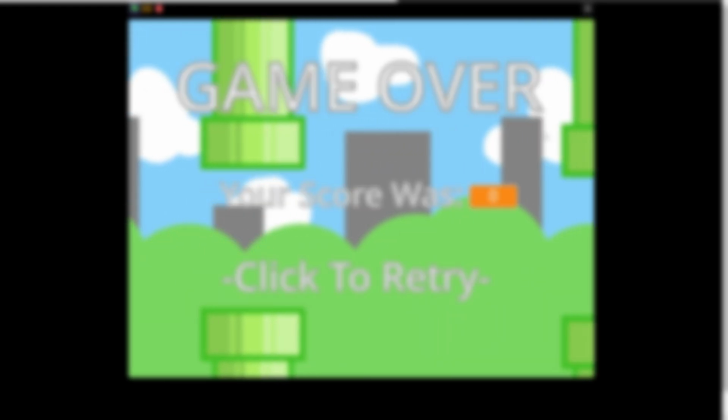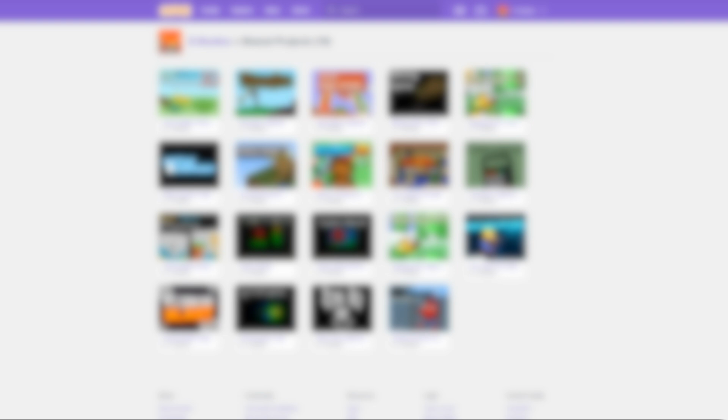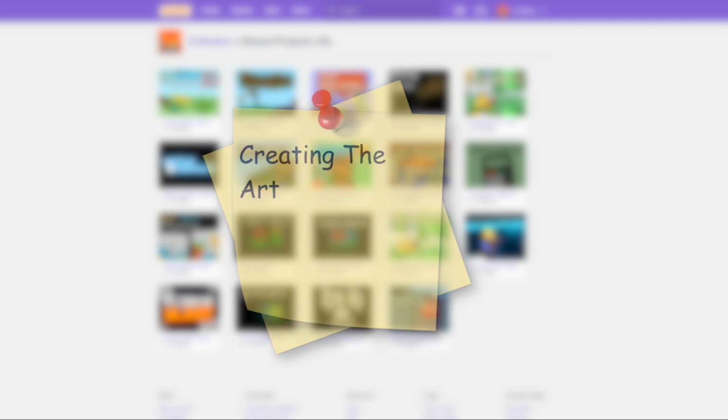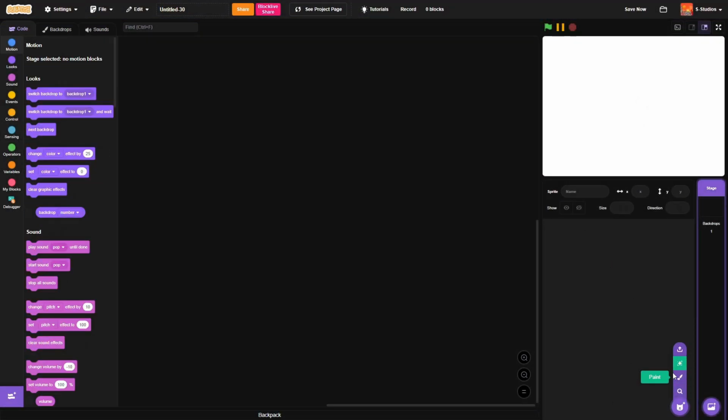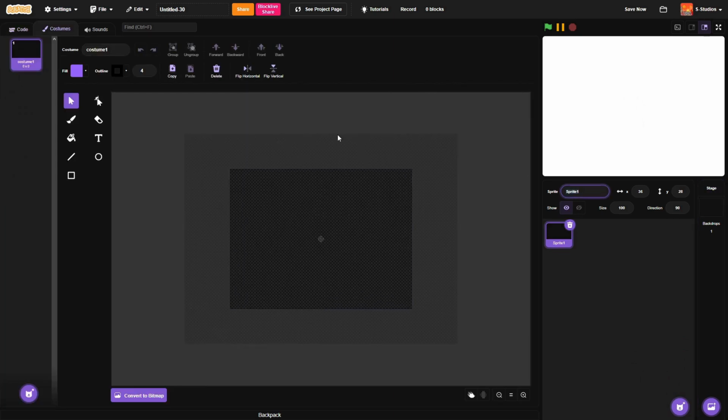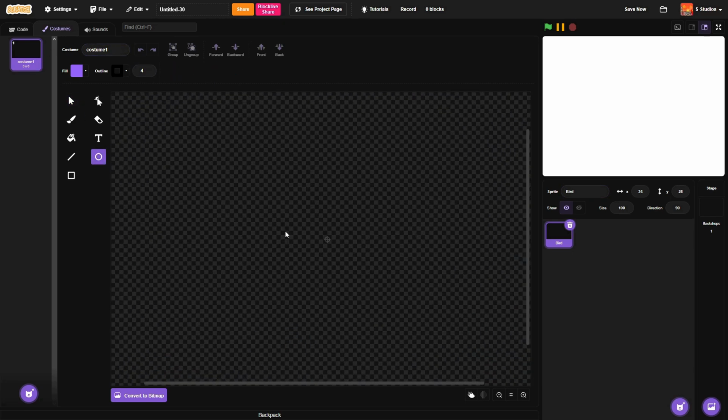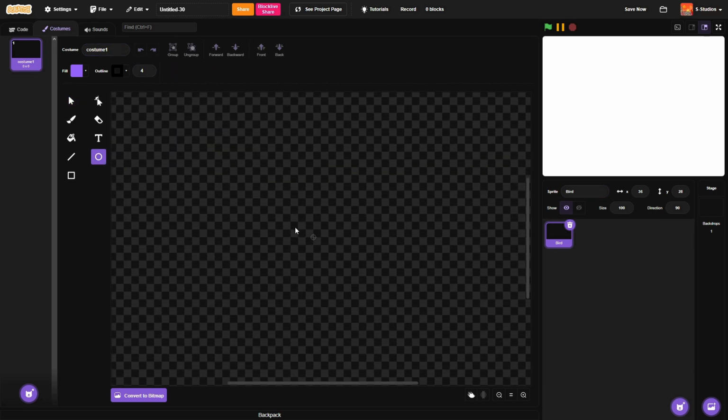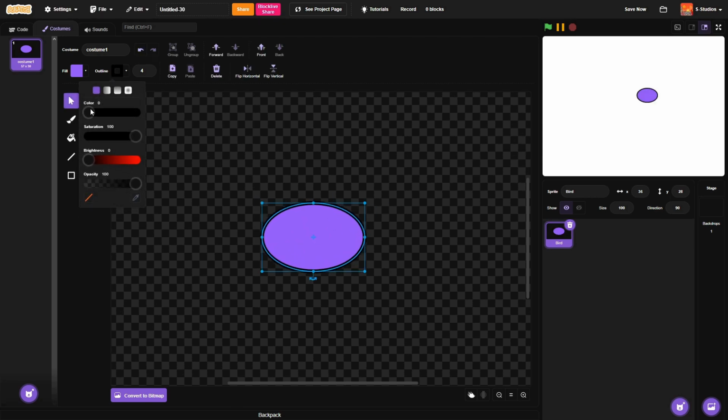Today I'm going to be showing you how to create Flappy Bird in Scratch. So starting off, we're going to delete this cat, make a new empty sprite, and name that Bird. This is going to be our player. We're going to start off by drawing the player. You can make this pretty much whatever you want. I'm just going to do a little normal Flappy Bird.